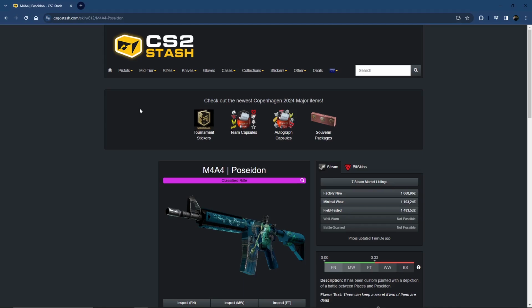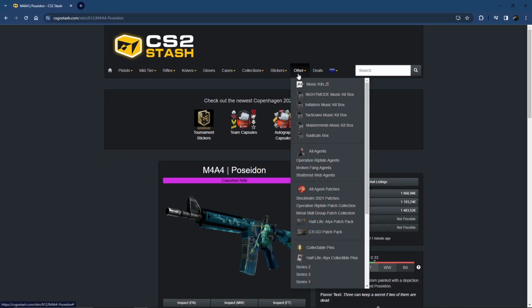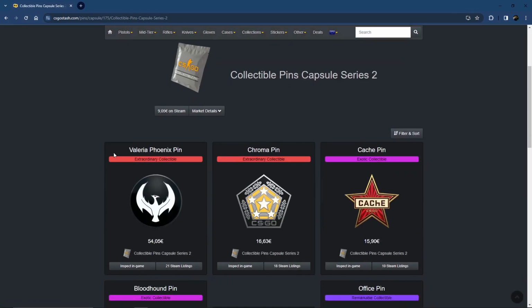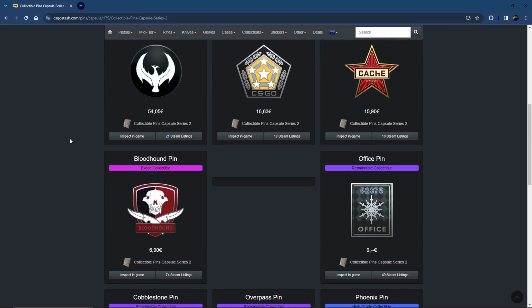Oh, and before I wrap up with CS2 Stash, it's also nice that it contains literally everything. You want to look for music kits? You have all the music kit collections. You want to look for agents? You got all the agents. You want to look for all the pins? You also got those. So it's super convenient that you can just browse every single detail that is related to this game.